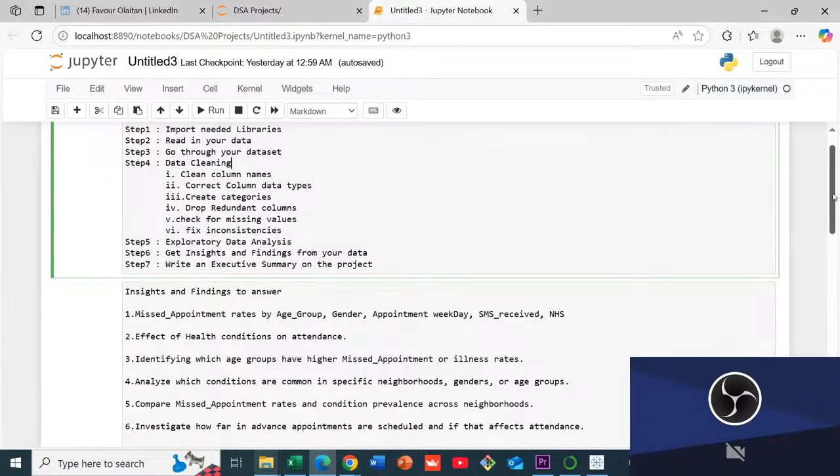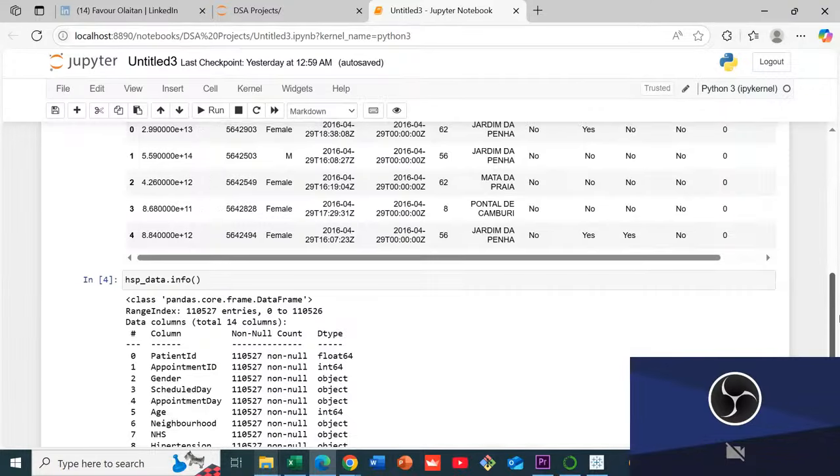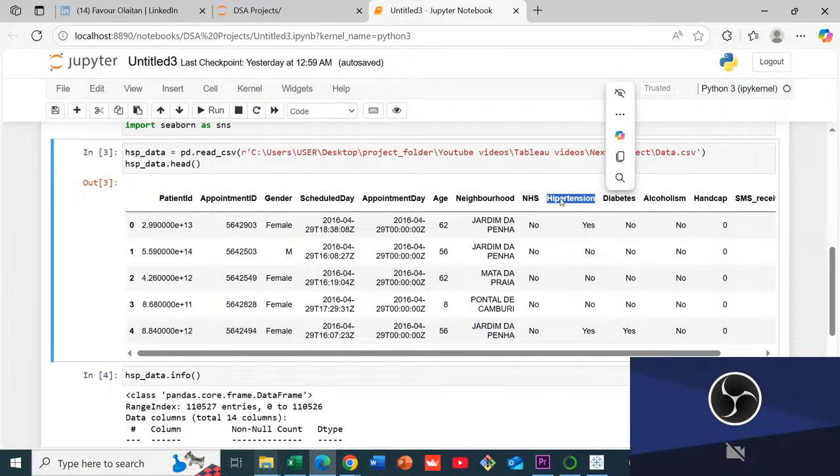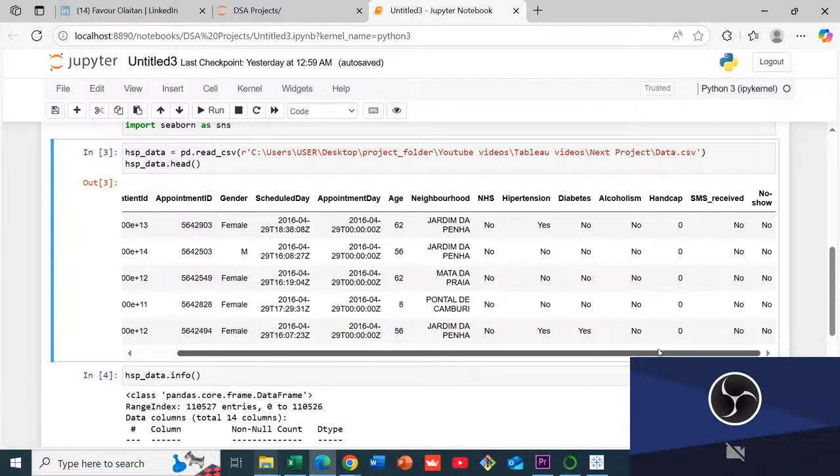And the first thing we want to clean is our column names. So for example, if you look at this data set, we have this column of data titled hypertension, which is spelled wrongly. It's supposed to be HY, but we are having an HI there. So we have to correct that spelling. Then we can also do some renaming of our columns.